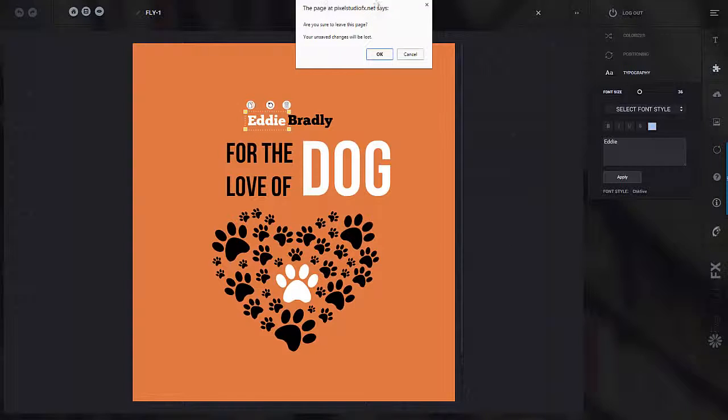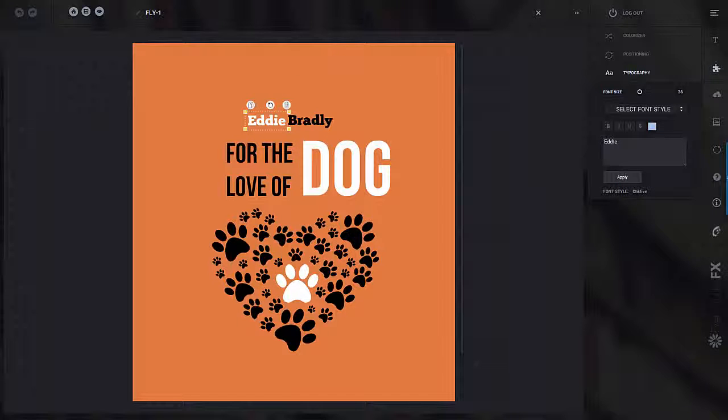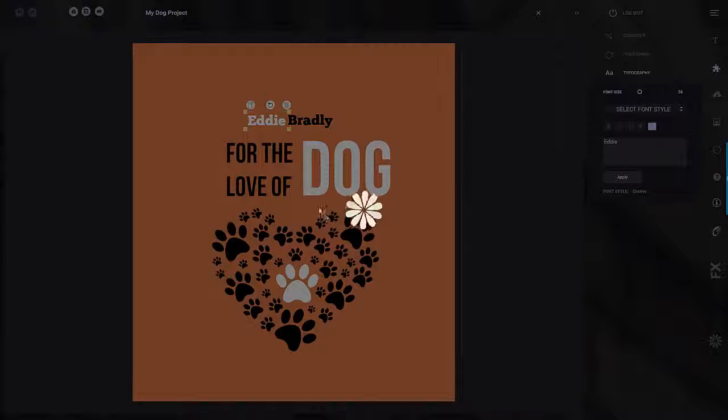It automatically saves, because notice I didn't save anything. It asks, are you sure you want to leave this page, your changes will be lost. You can actually save this by going up here and naming it, my dog project. Save. And it will save your design on the server, so you don't even have to download anything.